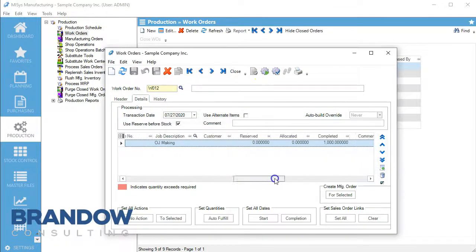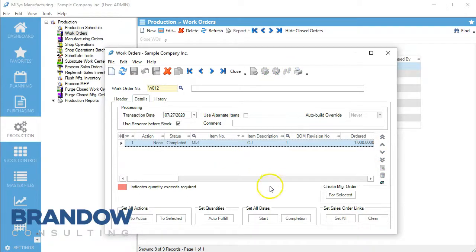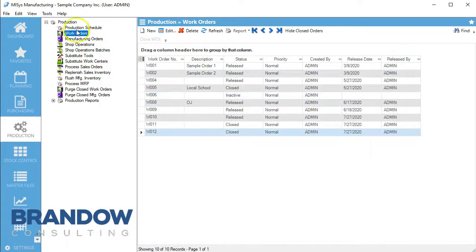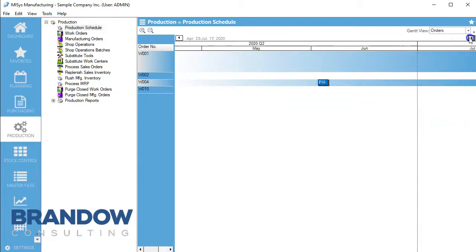Okay. So now it's been moved from raw materials over here to completed. So now we can close our work order, and then to finish everything off, well, here's our production schedule, but it has gone through our production schedule now.